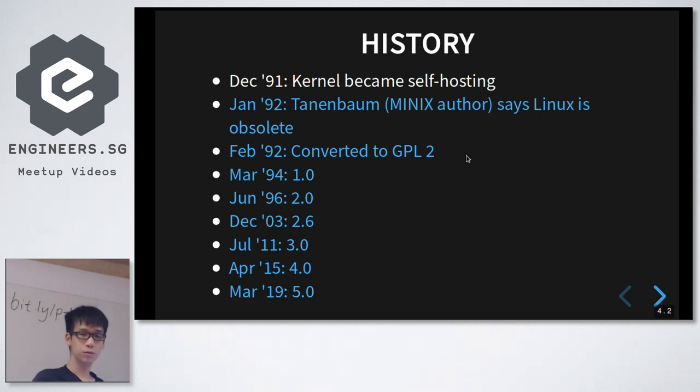In Feb 92, Linus converts the kernel from his own custom license, which forbids certain commercial things, to GPL2, which he says is the best decision he has made for the kernel. I personally agree, but that's a whole other talk on licenses.